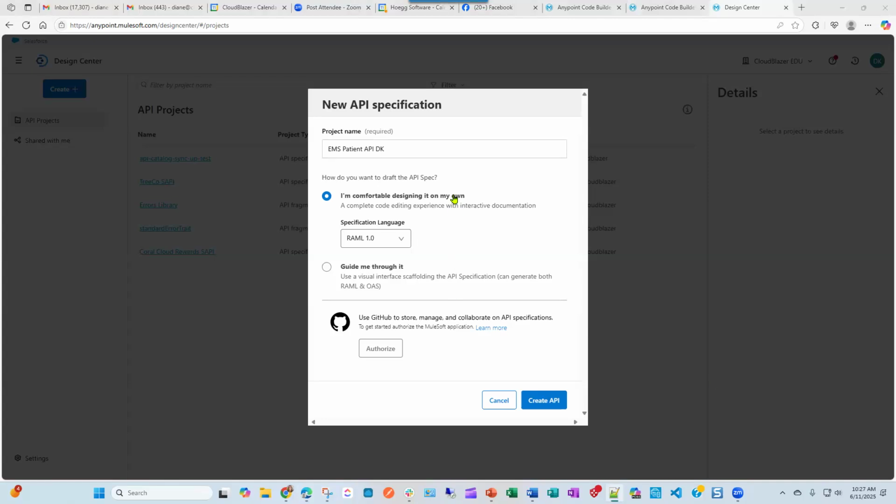Now, the thing that we're going to do that's really different is instead of using RAML, in order for this to work with the agents, we're going to use OAS version 3. Okay. So go in the drop down to OAS version 3, YAML, and then we'll click create.